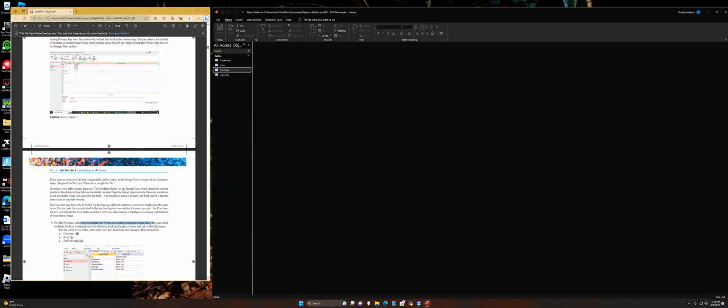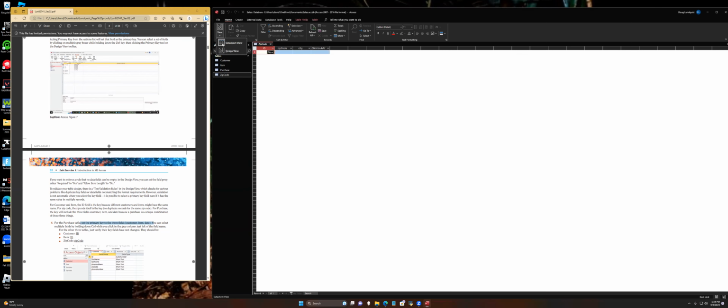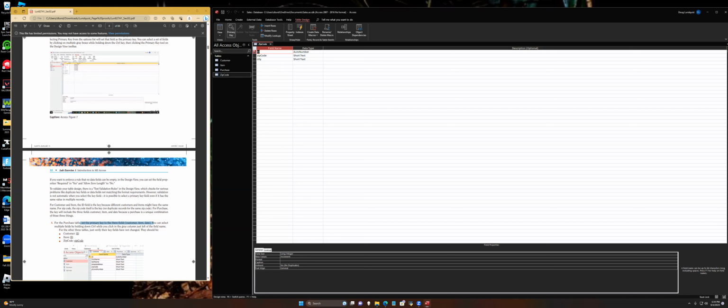And then the last one, zip code, the primary key is going to be zip code. So select zip code, view it in design view. We're going to get rid of this ID field.